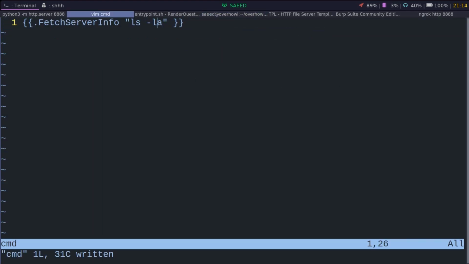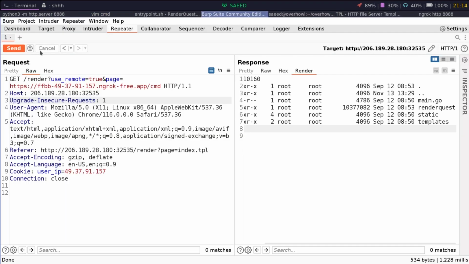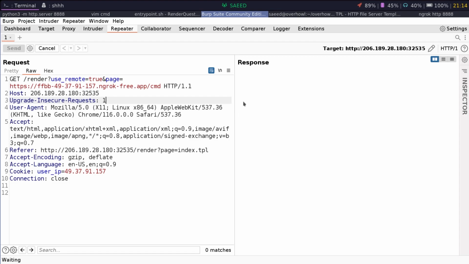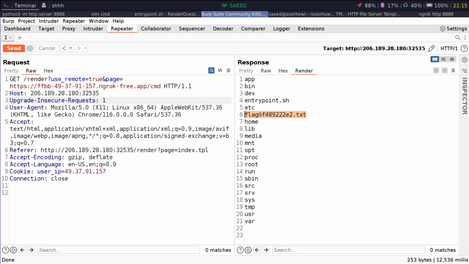I will again make some changes in the cmd file, and I will list the files and folders from the root directory of the vulnerable web server. I will send the request again. Here you can see our flag.